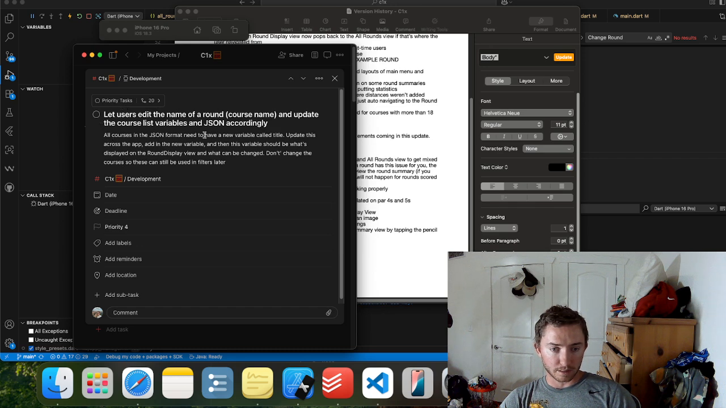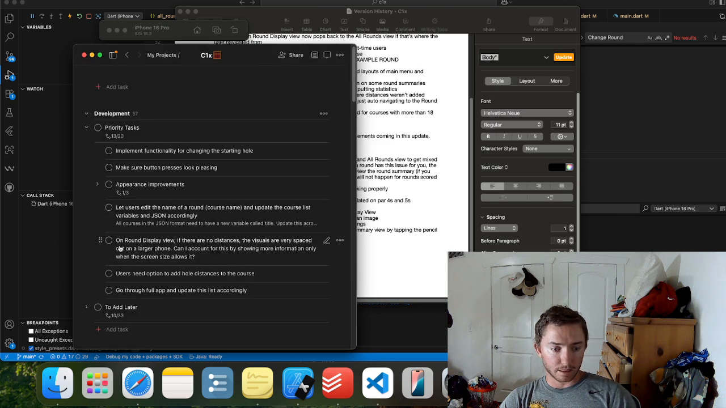Let's make sure. Need to have a new variable title. I made it name. It's fine. Update this across the app. Add new variable. Don't change the courses. Yep, that is done.